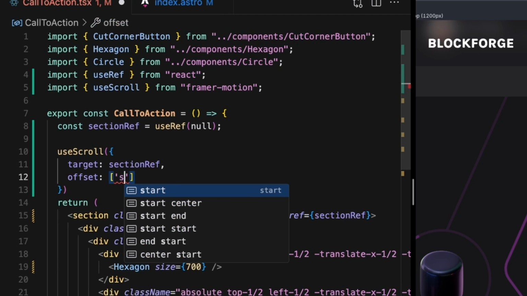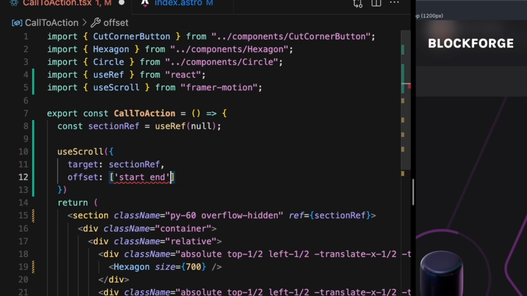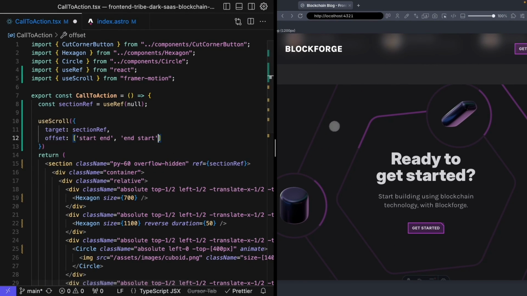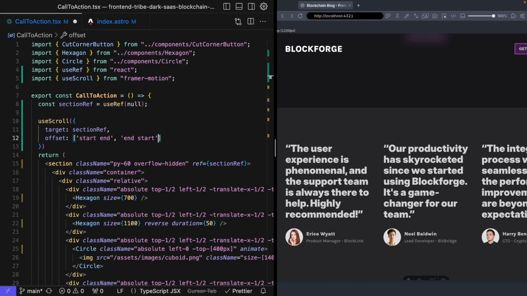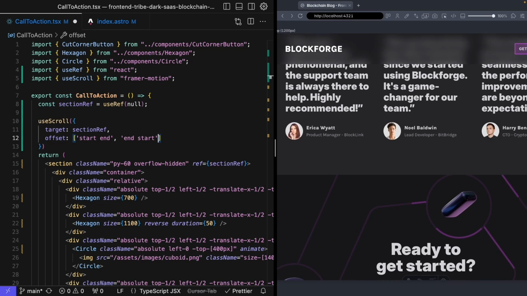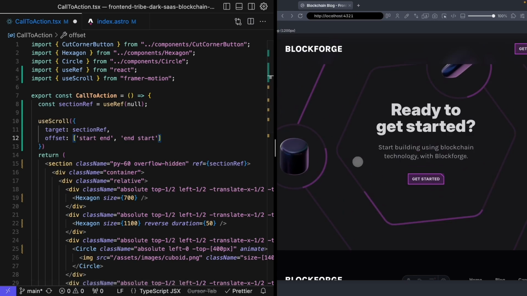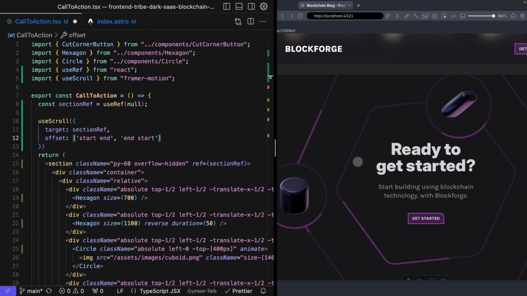So the offset is going to be start, end, start, essentially saying when the start of this section reaches the end of the page right here, or the end of the viewport, until the end of the section reaches the start of the viewport. That's never going to completely happen, I don't think, unless it's on mobile, but even then, I don't think this footer is very tall. So we're never going to quite get to the end, but that's fine. It'll give us a value between 0 and somewhere before 1.